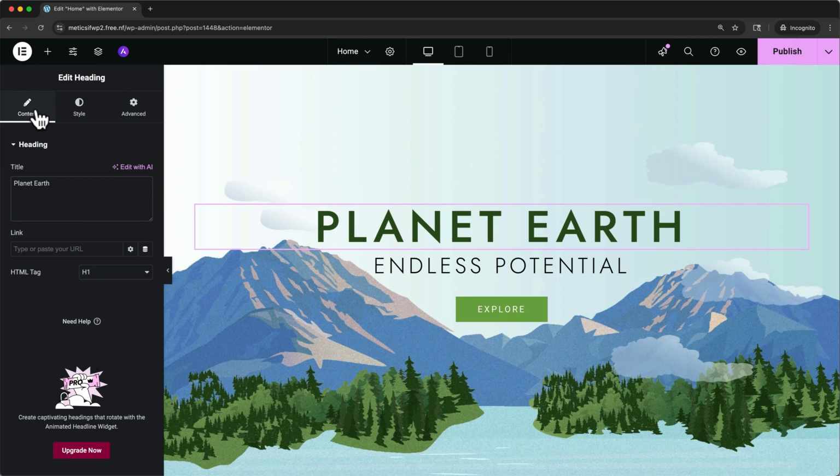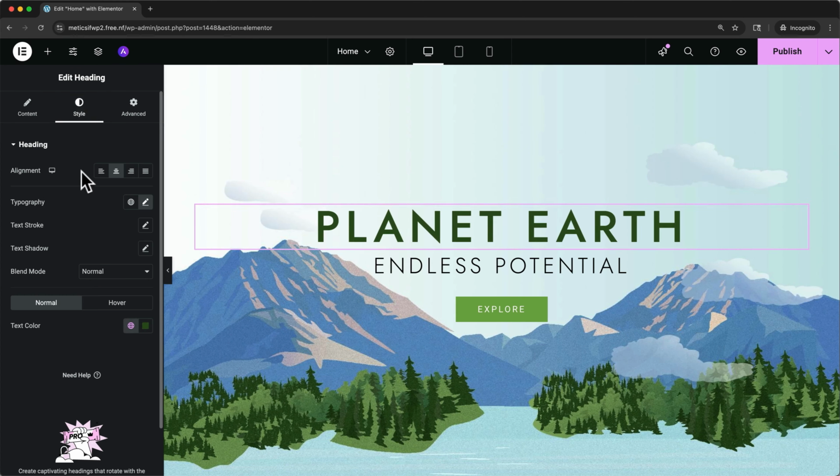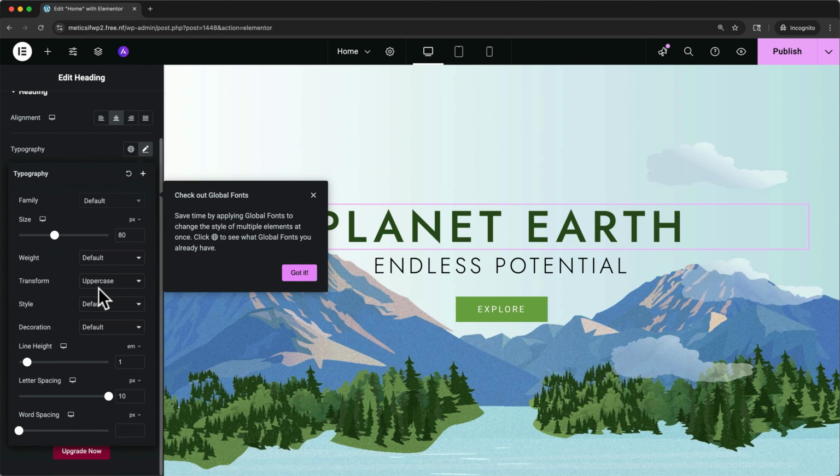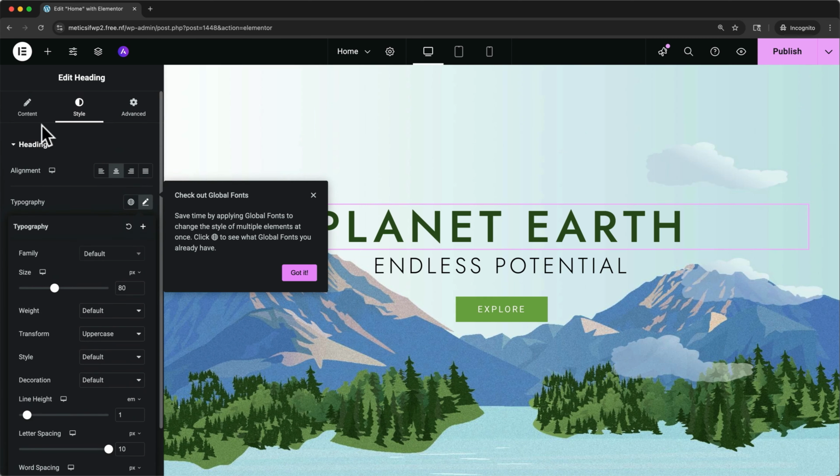This content tab is where we can change things like the title and link and HTML tag for an element like a heading. And then on the style tab, here is where you'll find all the options that you can use to change the styling of the text. And once you get familiar with the settings in the content and the style tab, all of the other elements work in a similar way.